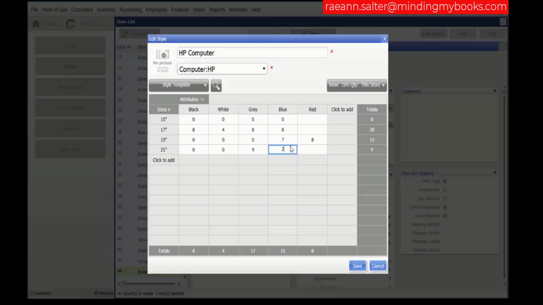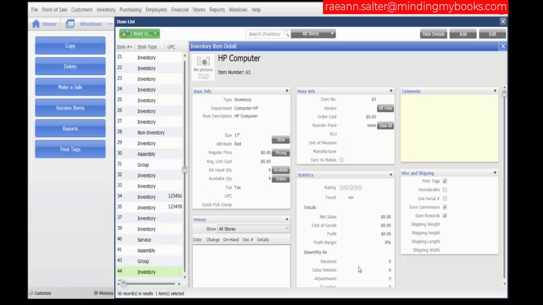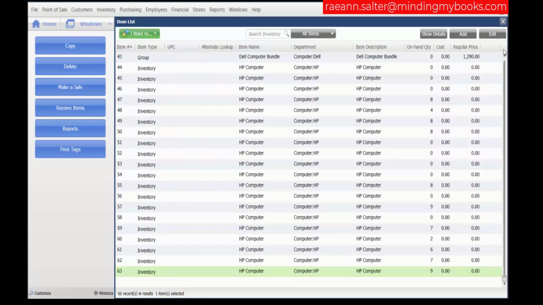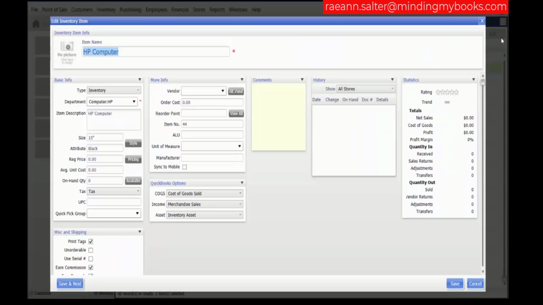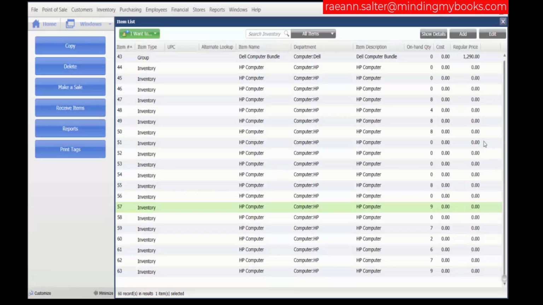7 there, go 2 here, 6, whoops, okay, move that over. And I guess we have a lot of red in stock. We can select Save. Look at all of our HP computers. You can go back in, you can edit individual style items as necessary to reflect the unique UPCs, cost, prices, etc. And that concludes our demonstration on how to add a new style.